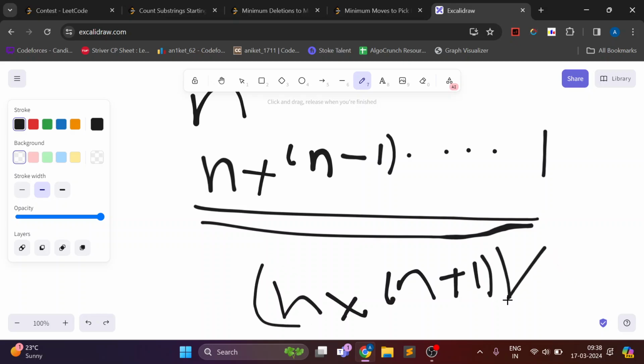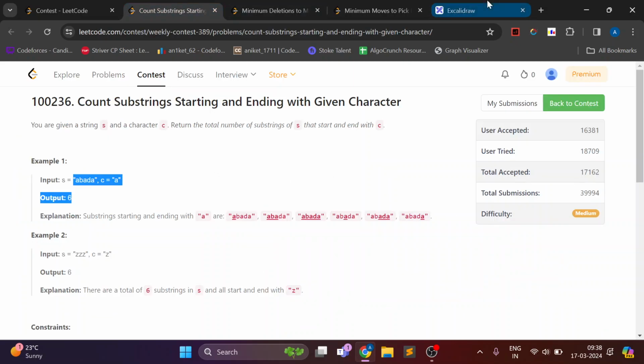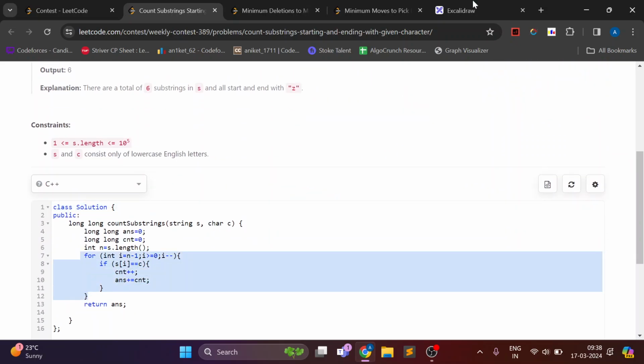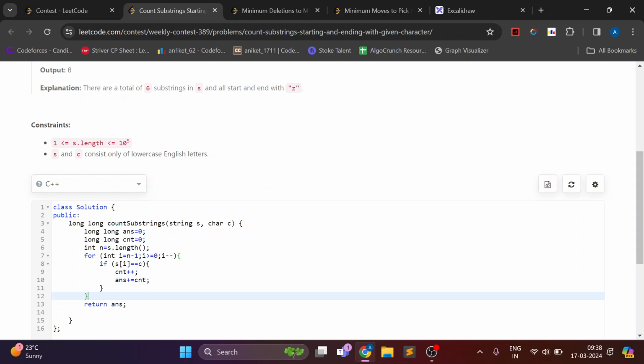So this is a pretty standard mathematical formula. Sum of first n elements is equal to n into n plus 1 by 2. So I use that logic, and you can also implement this formula directly, or you can just use this kind of logic where I am iterating from right side to left side, and calculating the total number of elements which occurred previously, meaning which are present at the right side and which are also equal to C.